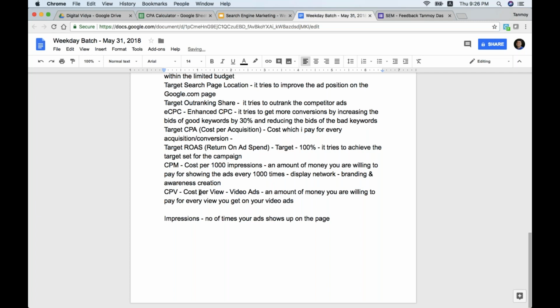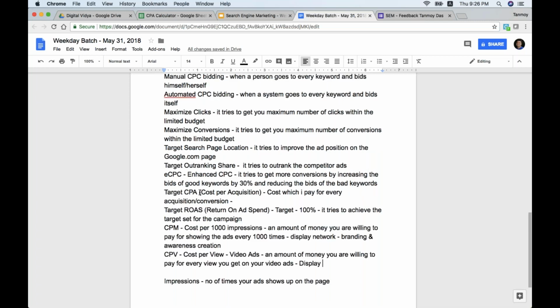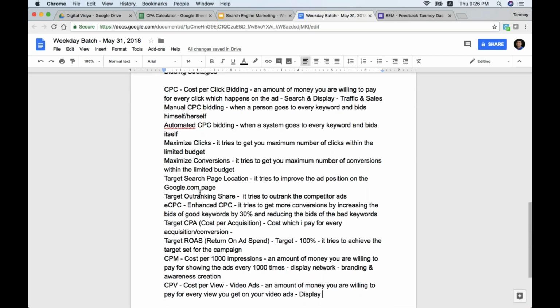Okay, that is going to be your CPV. This bidding method is only available in the video campaigns. You will not see it anywhere else because that is where you can only create your video ads. This is again in the display network, not available in search. All right, does this now make sense, all these bidding strategies?